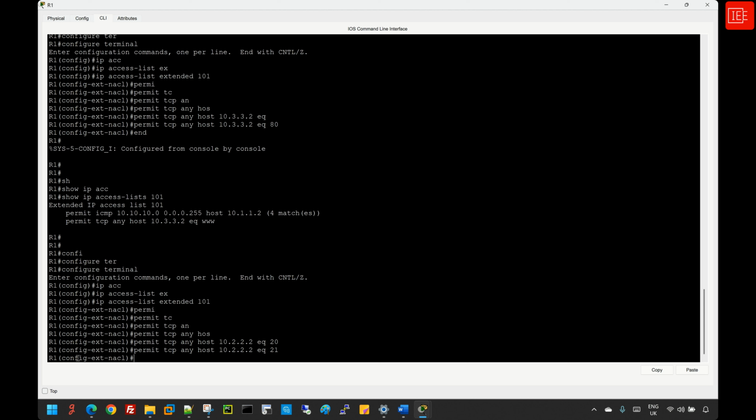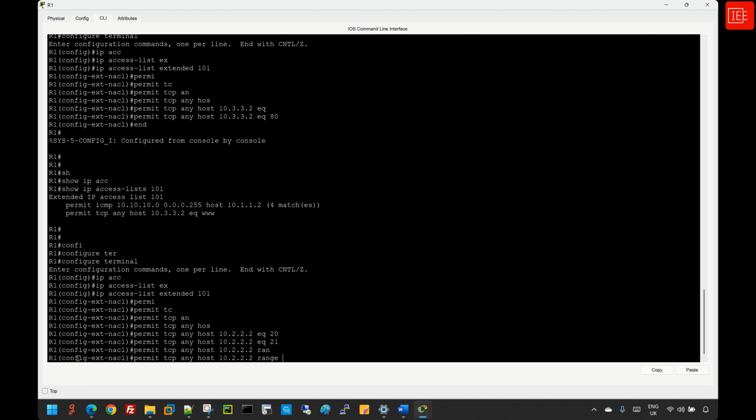Next, since I'm using passive FTP, I will need to allow certain ports. So I'm going to say permit TCP any host 10.2.2.2. And we're going to use the command range, and then we need to specify the range for the starting port and the ending port. So I'm going to say 1024, and that is going to be all the way to 65535.